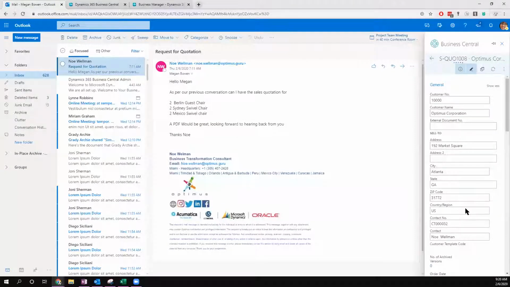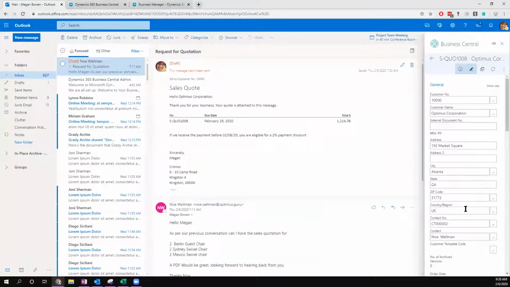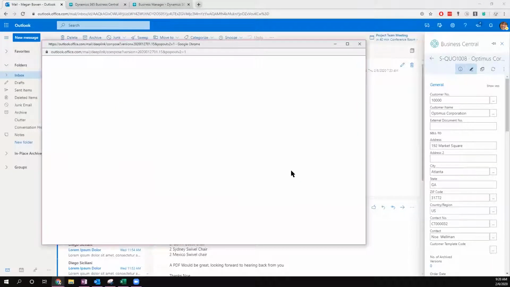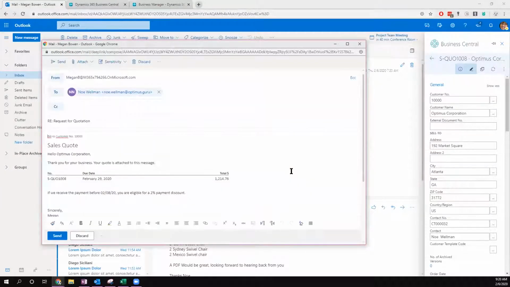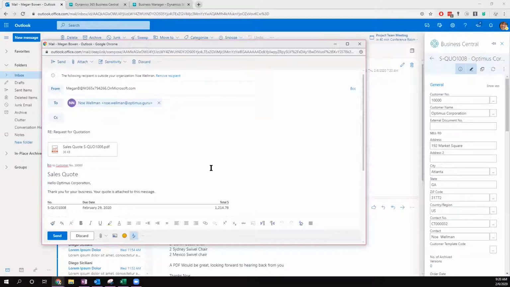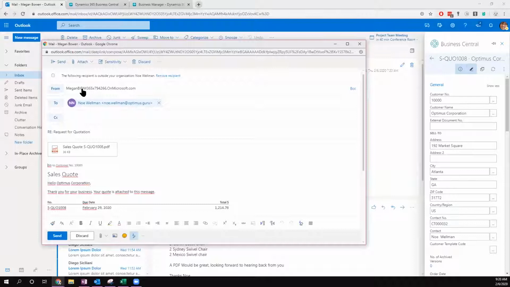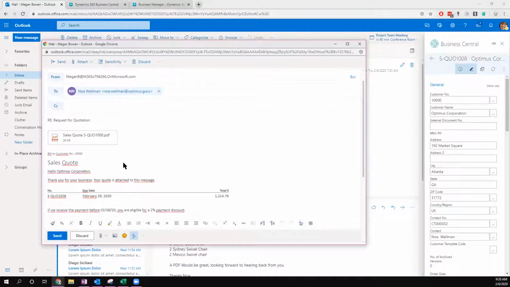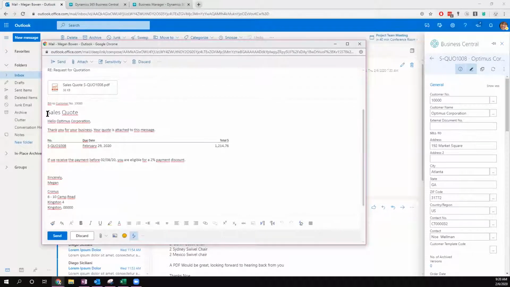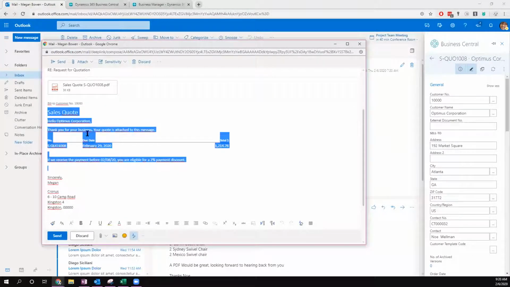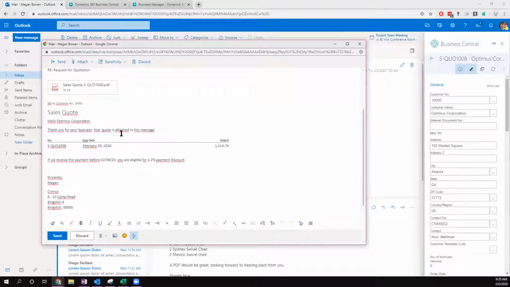And once this is done, the artificial intelligence is going to help me now to create an email, right? With a template that was predefined by me, because I have the possibility to create automated answers. So I'm telling now, from Megan to this person, Noé Wellman, the contact that sent me the request to create a quotation. And here is my answer. Hello, Optimus Corporation. Thank you for your business, etc., etc. You can decide whatever you want there.